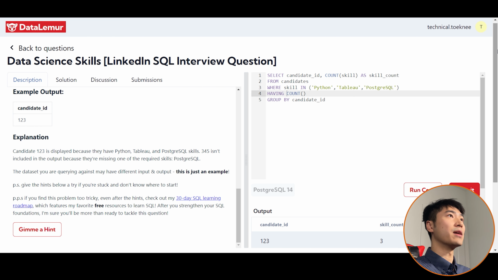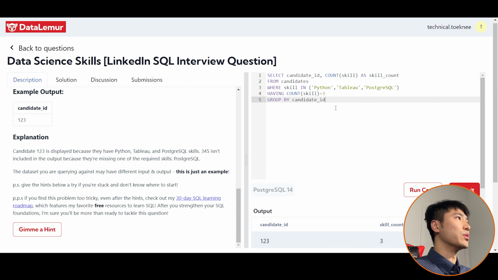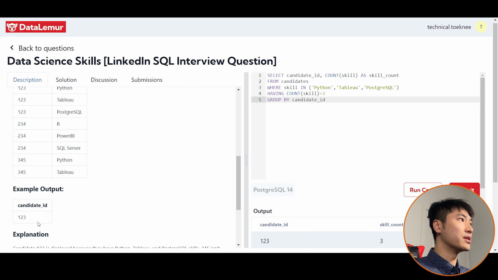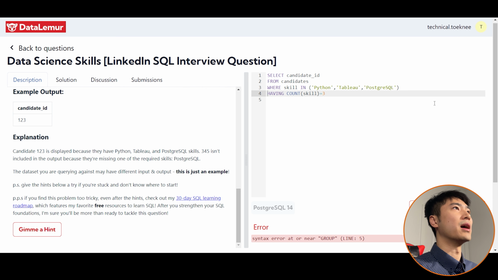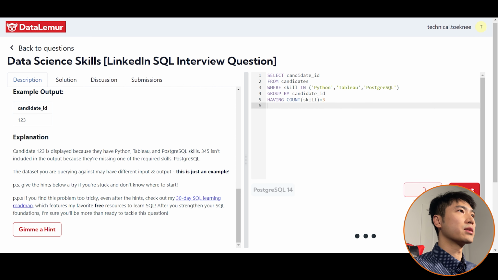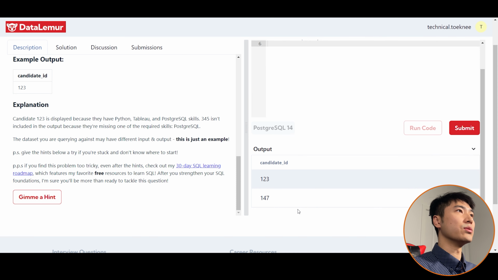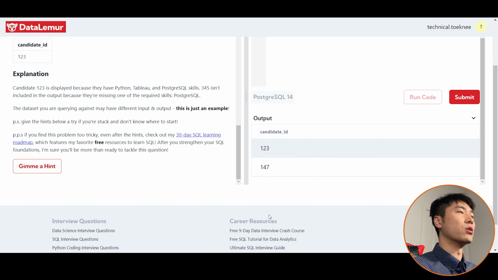We can use having, where we count the number of skills, and if they equal 3, we want to interview them. So we see that the final result needs only a table of candidate IDs. So in that case, we don't need to select the skill count. And if we run this code, there's an error. Oh, right, group by needs to come before having. So if we run this code, we can see the last two candidate IDs that we saw that had a count of 3 were listed here.